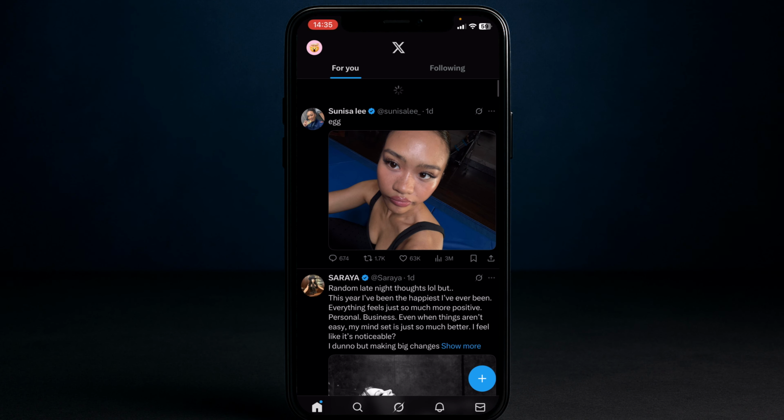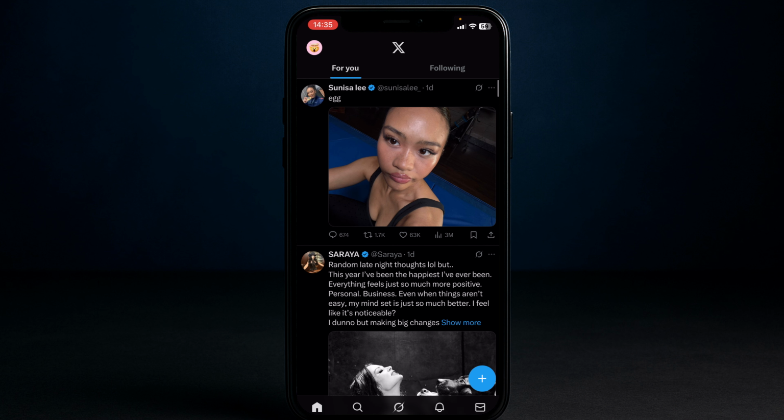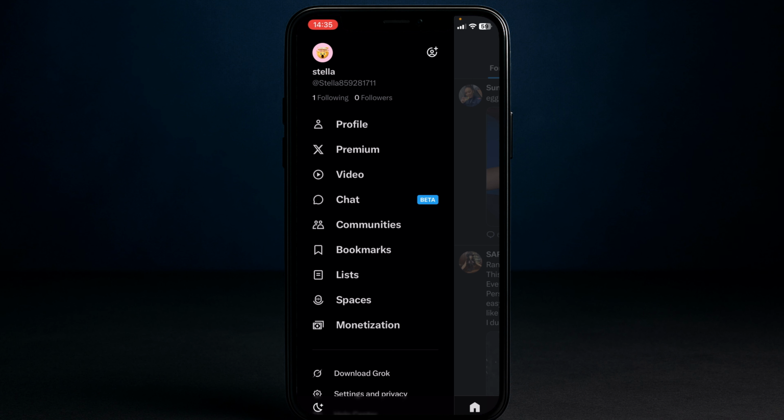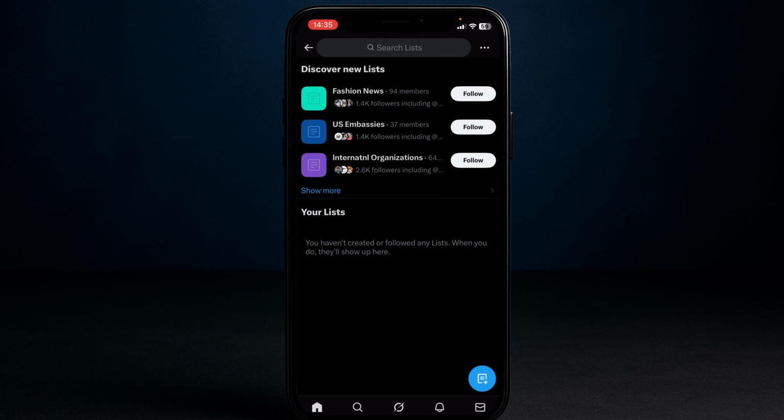First, open the X app and then tap your profile picture on the top left to open the menu. Next, select list, then tap on the new list icon. It usually looks like a little note or a plus sign.